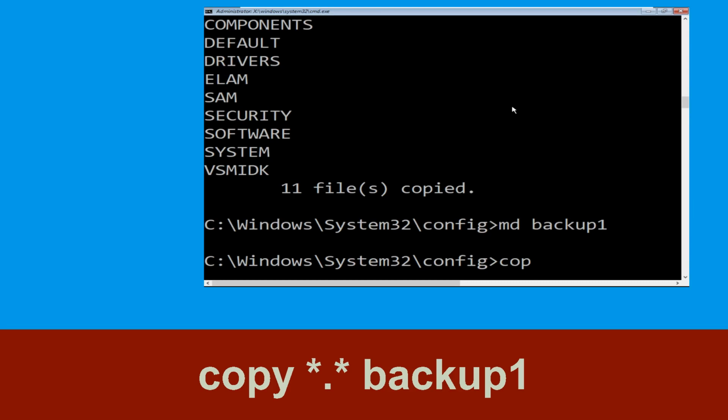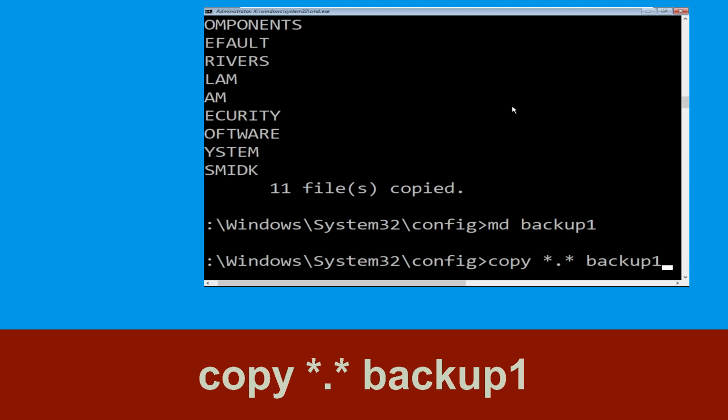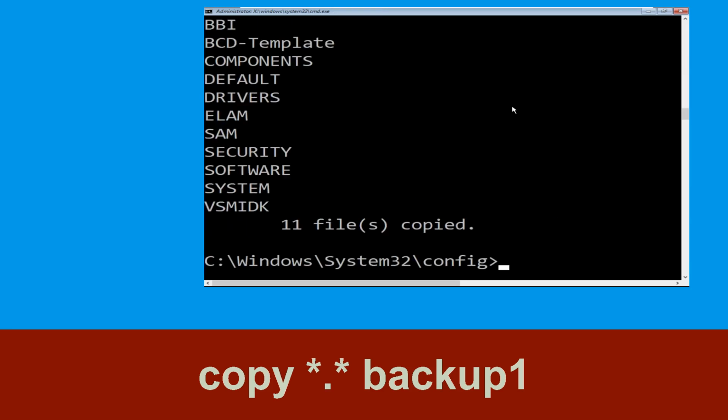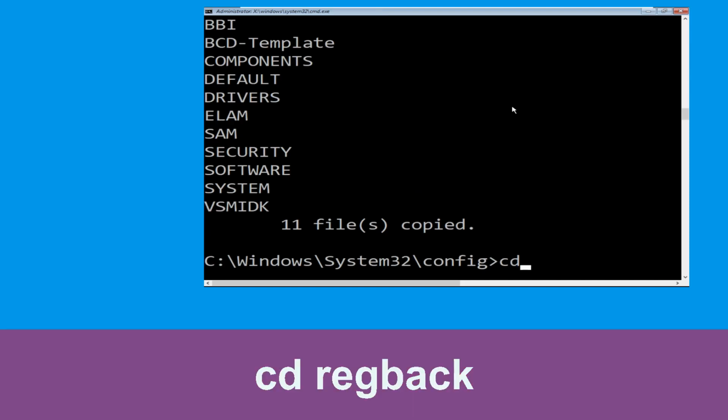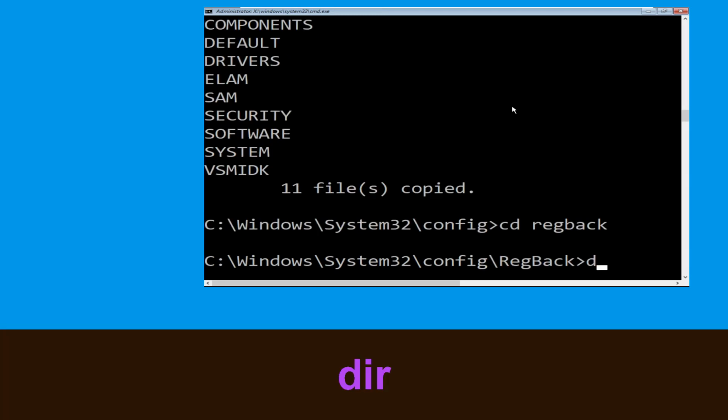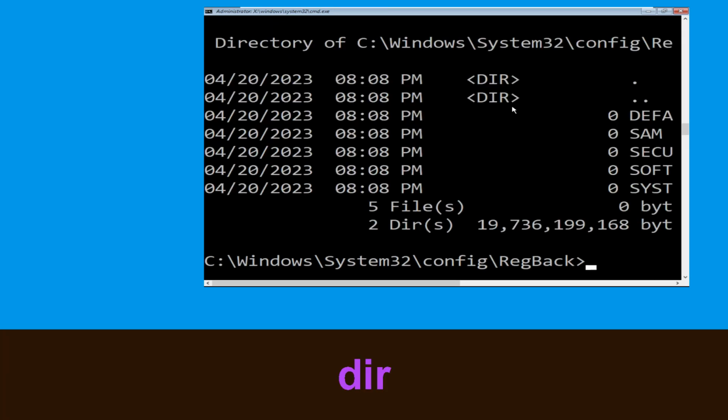Now execute this command carefully. Type in copy * backup1, then simply hit enter to execute the command. Now type cd regback and hit enter. Now type dir and then simply hit enter to execute the command.